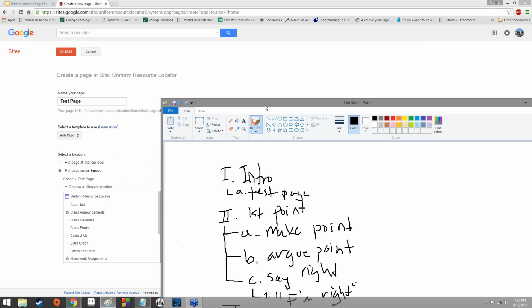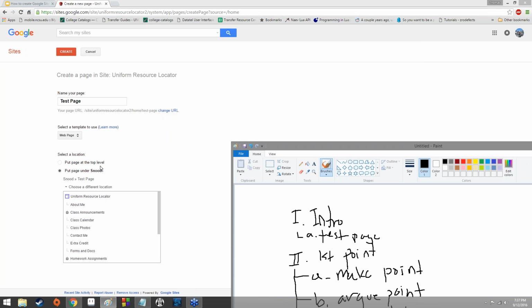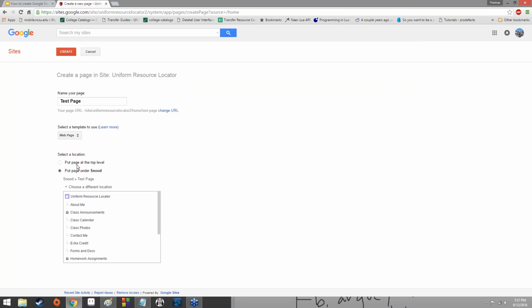Now, a lot of the stuff is going to be at the top level on a lot of these sites. Not always, but a lot of the time. So you're more than welcome to do that. It's all up to you entirely, because you might want it to be under something else, you might not. What we're going to do is put the page at the top level, and I'm just going to click create up here. And it's going to spend some time creating.